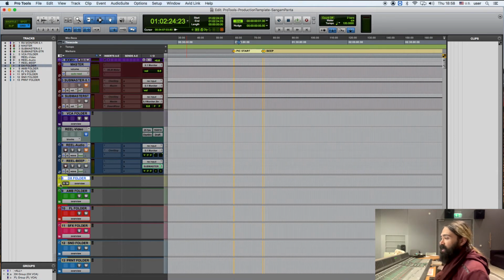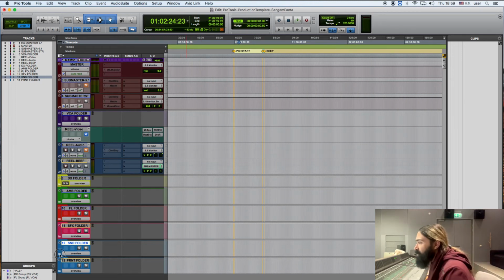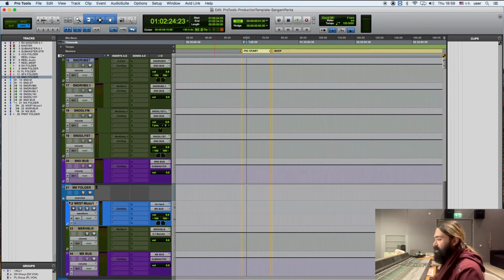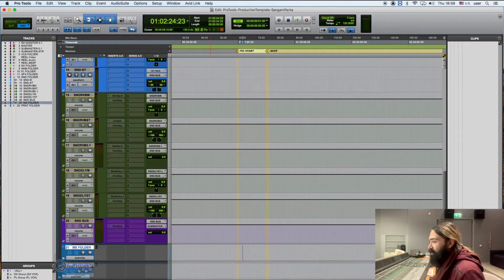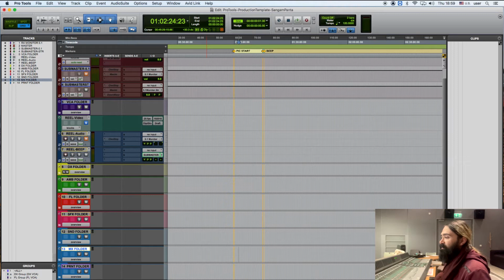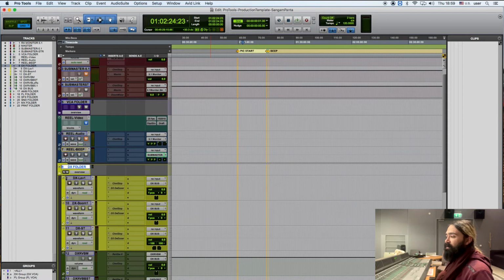Next let's go to dialogue, and you can see we have dialogues, ambience, Foley, sound effects, sound design, and print folder. And we need a music folder, which is right here. I will just put it there. So we now have all the stems necessary. Let's go ahead with the dialogues folder.